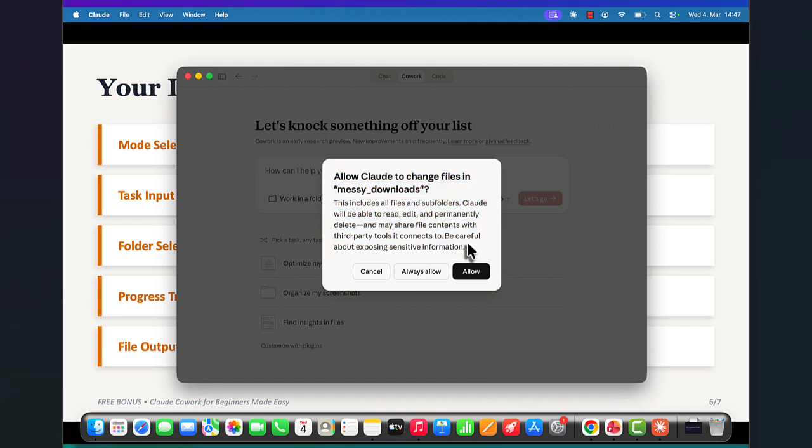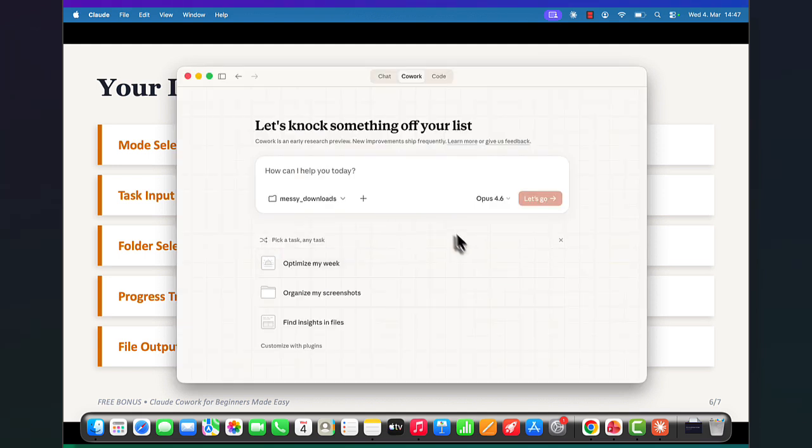So I recommend you strongly, first of all, you check the folder again, it's the right folder. In this case, it is. And I do not have sensitive data in that folder, so I'm okay giving it access to this. But I don't pick always allow, right? I pick allow. So just now that I'm working in this task on this folder, I give it access to this folder and the right to read, edit, and permanently delete files in this folder. I click on allow. Now, basically, it has access to these files.